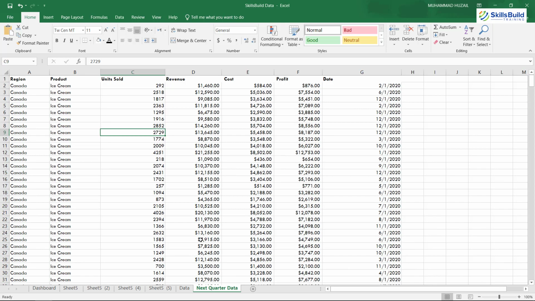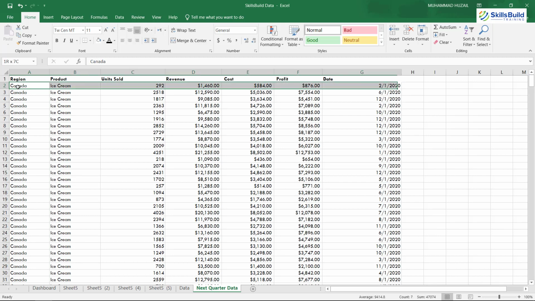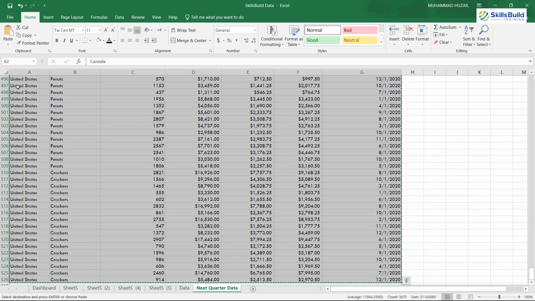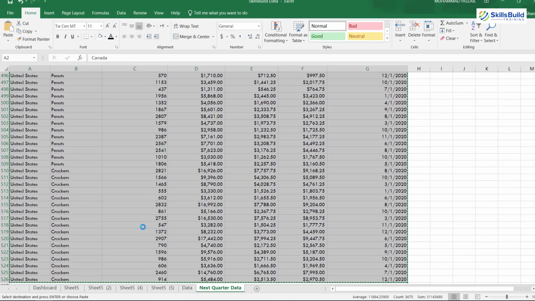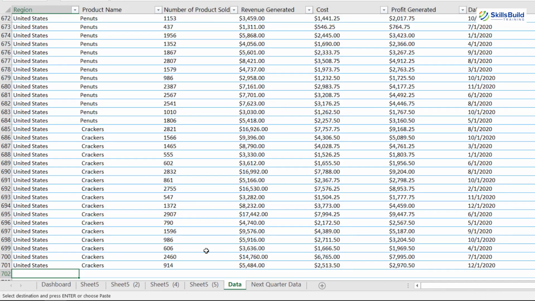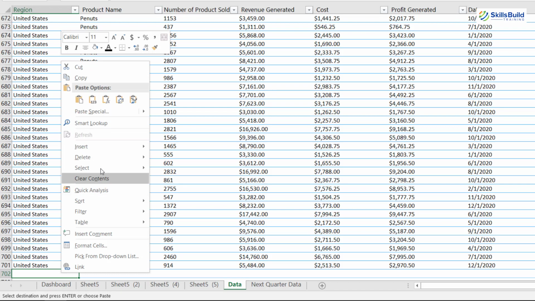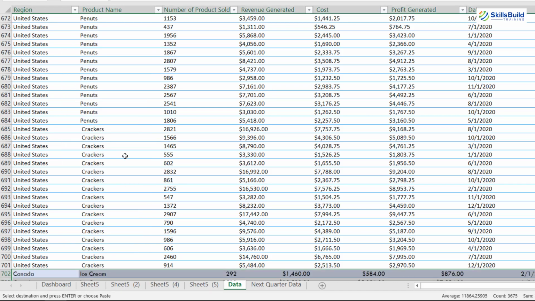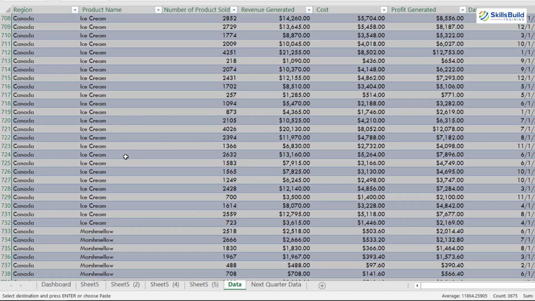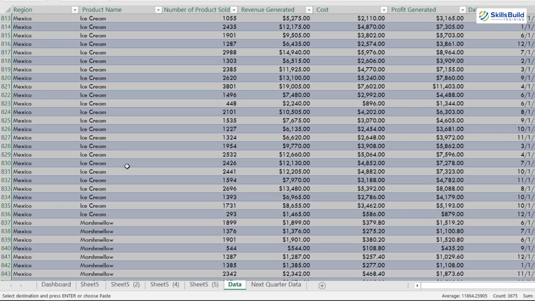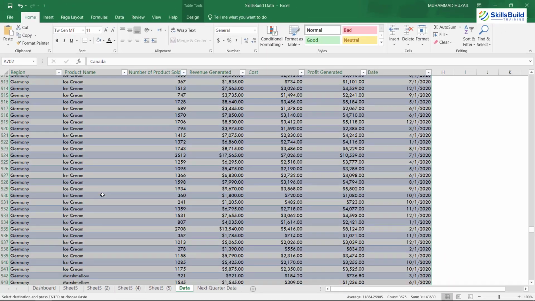So here I have my next quarter data. Basically what I'll do, I'll select everything from here and I'll copy that. And after that, let's go to our data sheet, which is right here, and let's paste it here. And let's see if it works with our dashboard or not. So I'll just click on paste. And here we have all the data added into our previous data that we used earlier to create our dashboard.